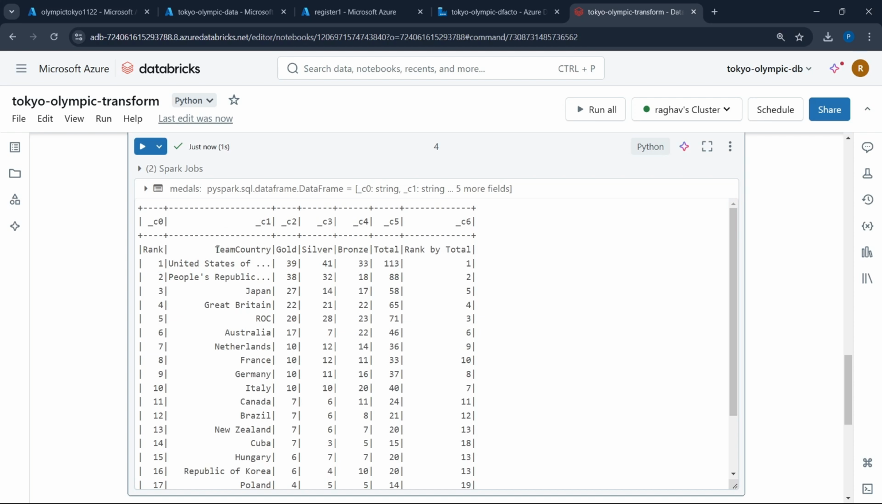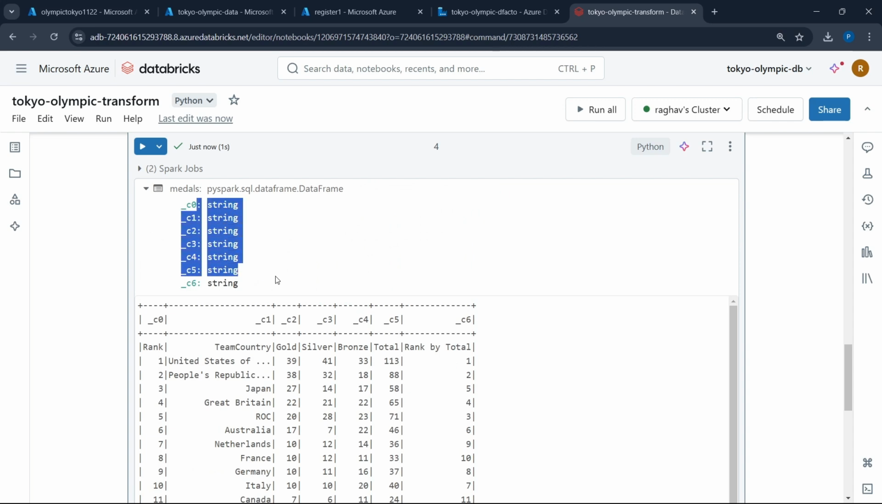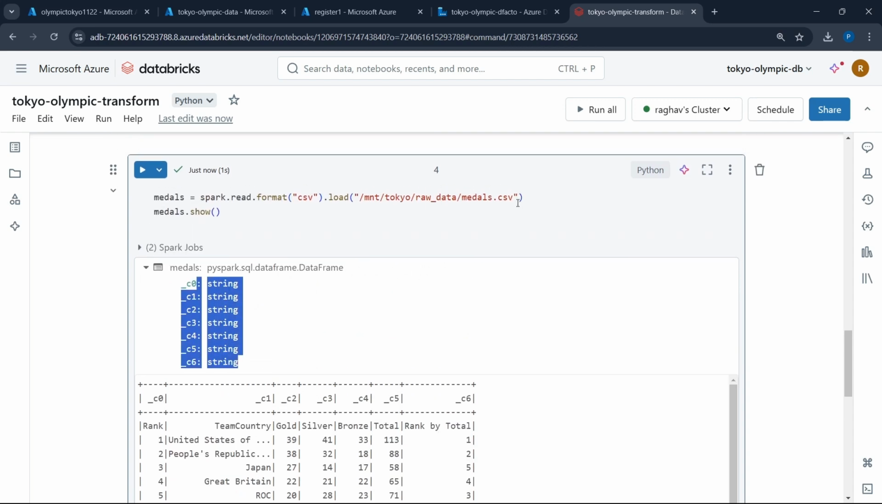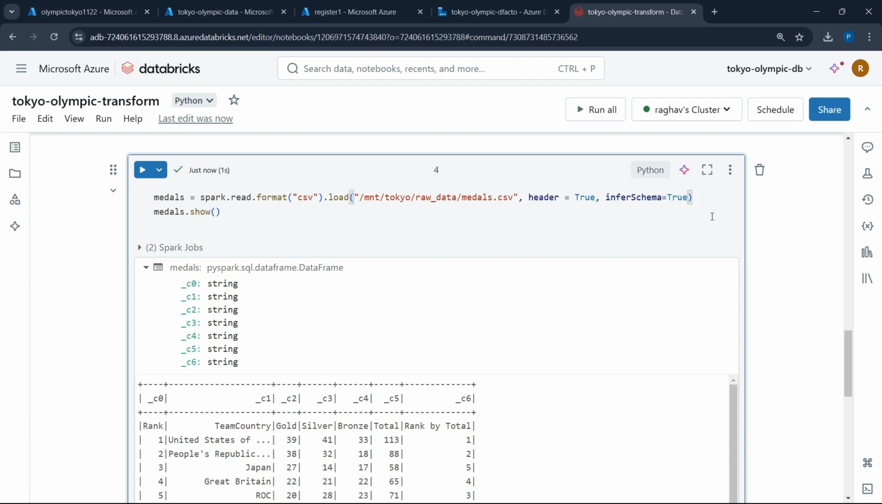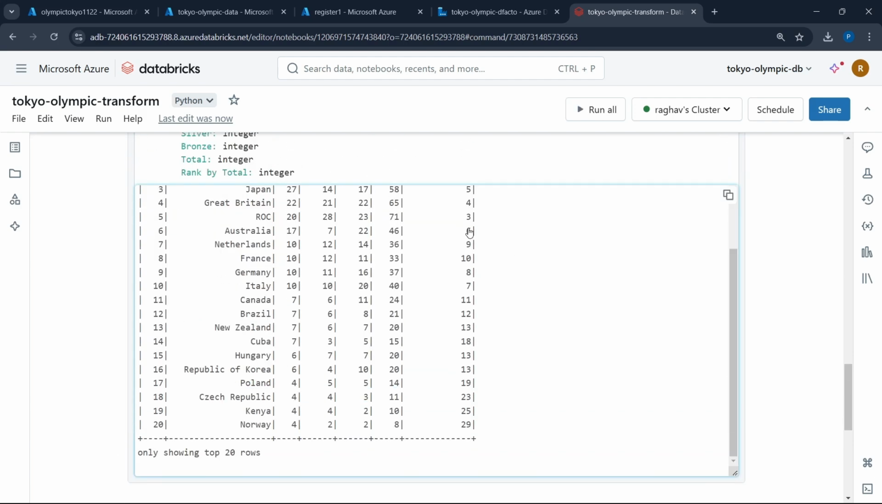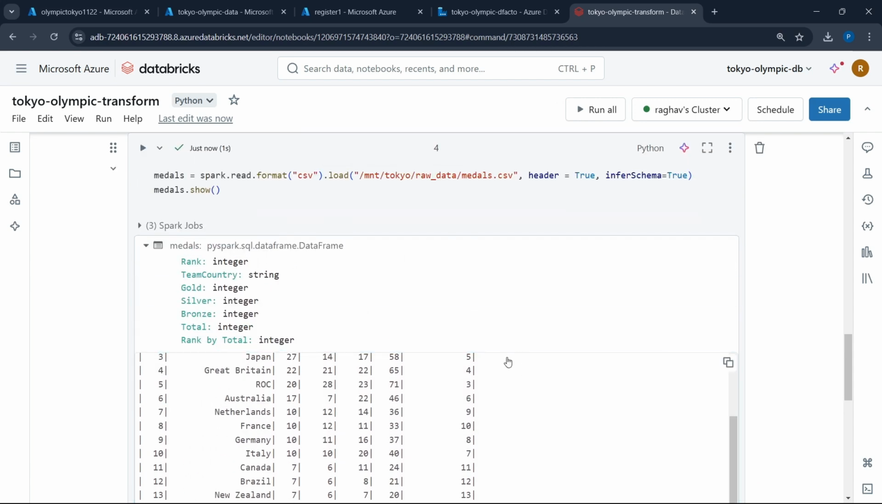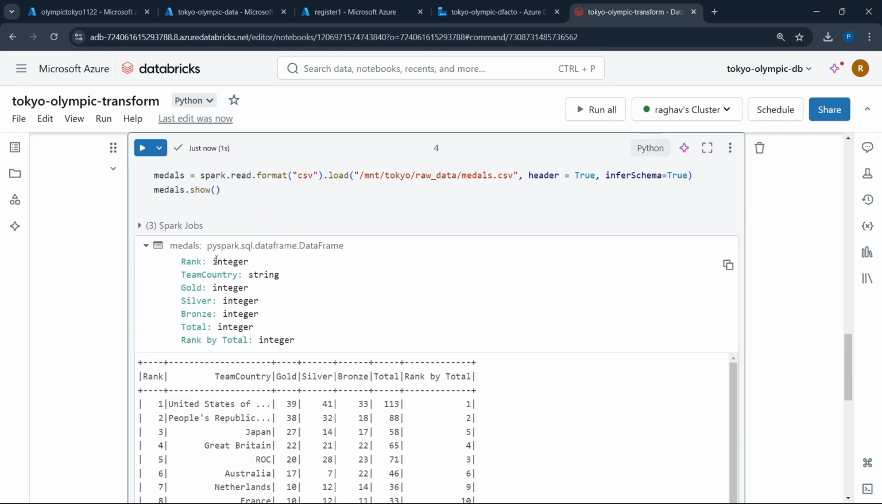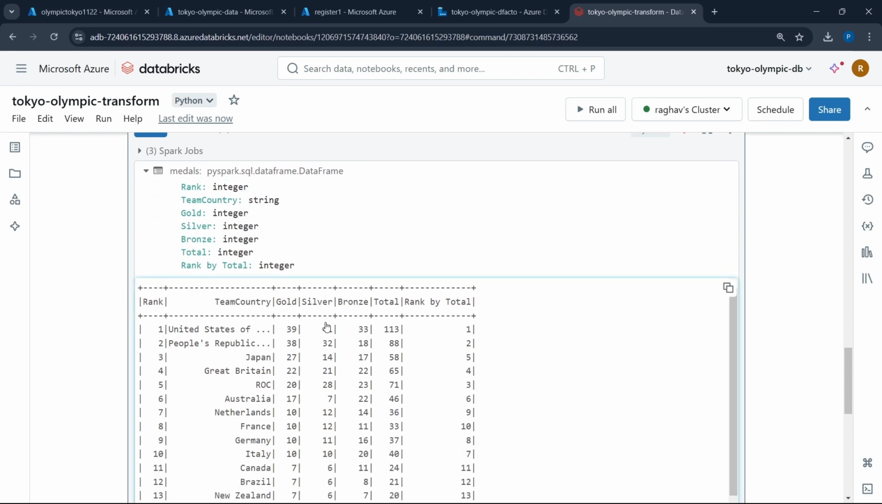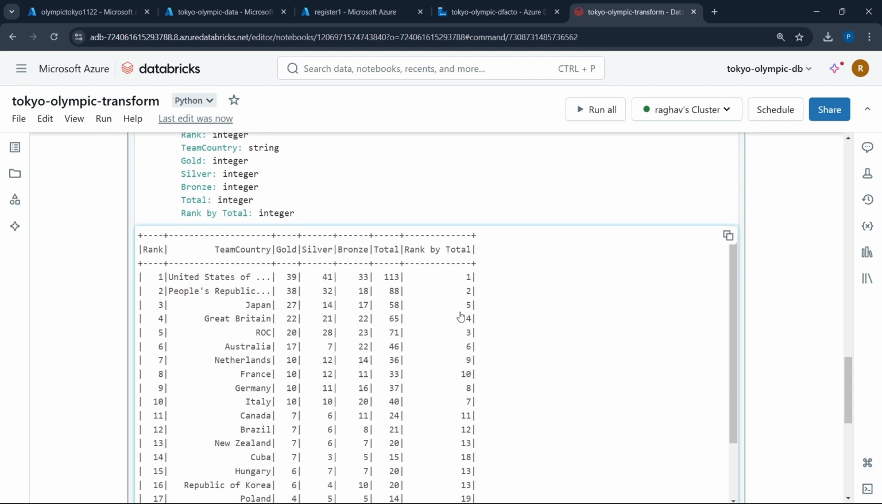And here you can see the schema is wrong, and you can see it gave everything as string. Now let's try to use infer schema and header equals to true. Let's run this again, and it's done. Here you can see it changed. So rank is integer, team country is string, gold integer, silver integer, total integer, and our schema is also correct. United States won 39 gold, People's Republic of China won 38 gold.